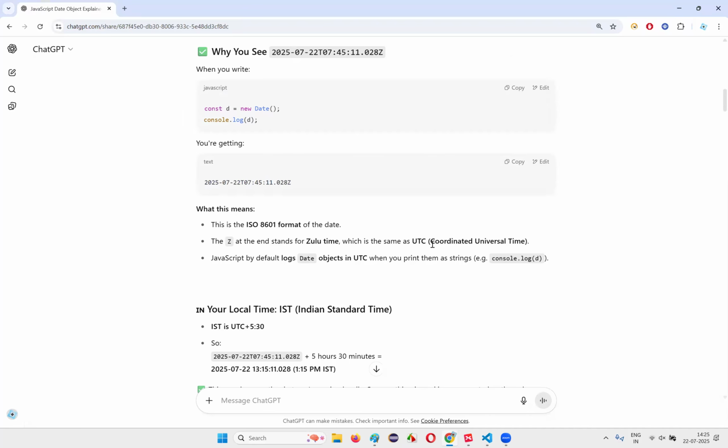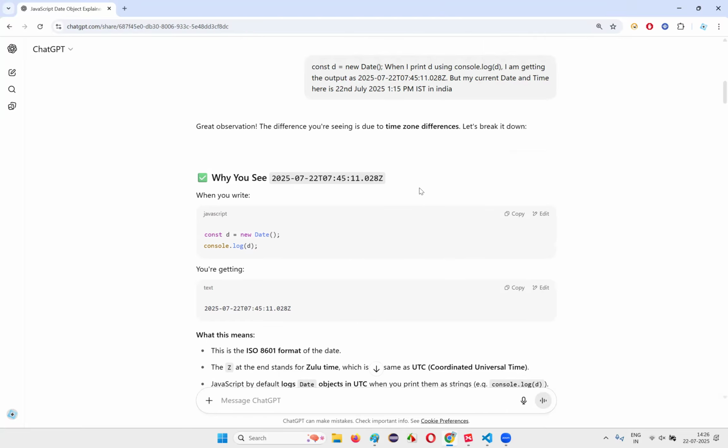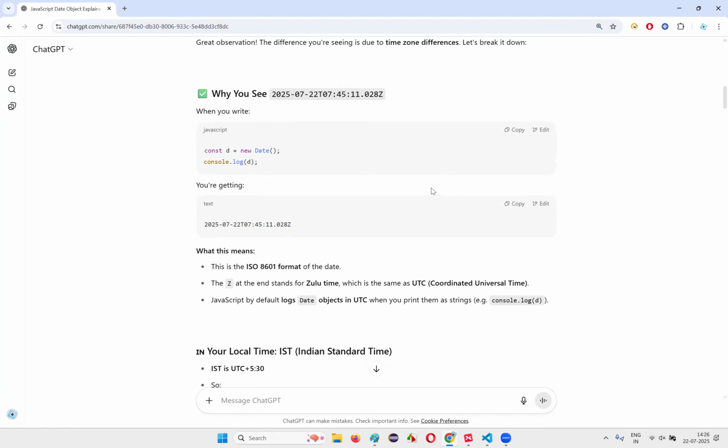It is a different time zone format. It is Coordinated Universal Time. So if you add UTC plus 5:30, our time zone, my time zone, which is Indian Standard Time, will come.